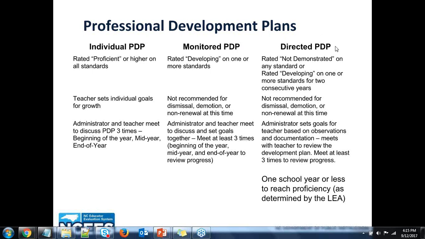And then the directed PDP, this is for the teacher that has been rated not demonstrated on any standard or rated developing on 1 or more standards for 2 consecutive years. Again, this plan is not recommended for dismissal, demotion, or non-renewal, and the administrator sets the goals for the teacher within the directed PDP based on observations and documentation, and meets with the teacher to review the development plan. They will meet at least 3 times a year. And again, it's the beginning, middle, and end.